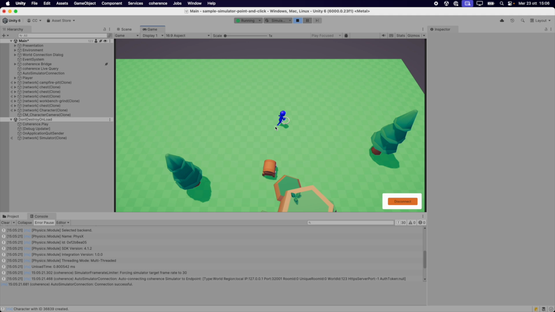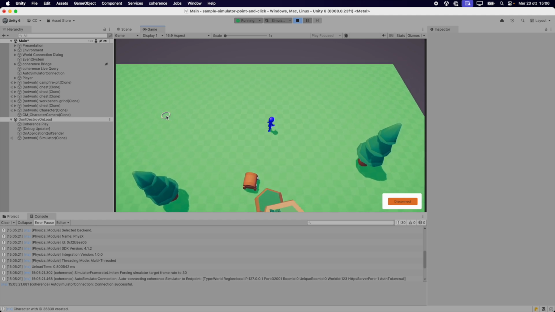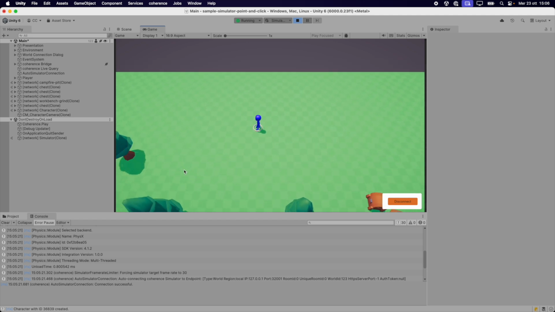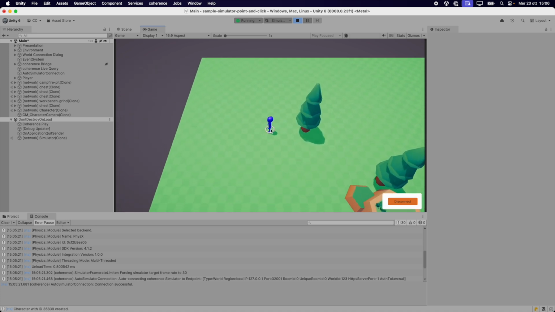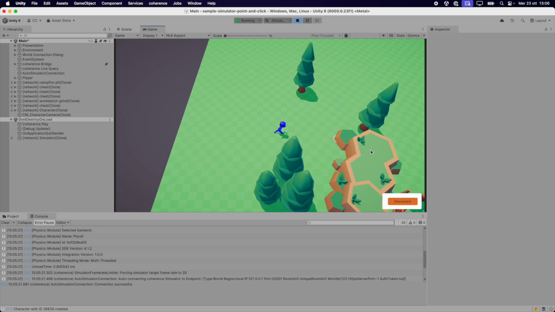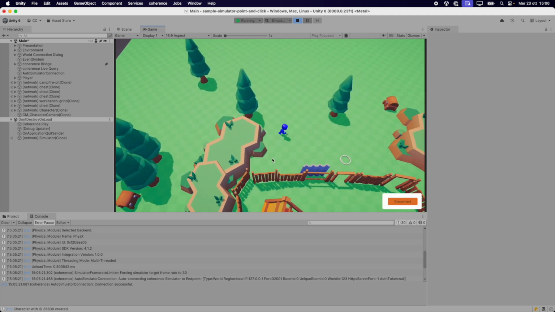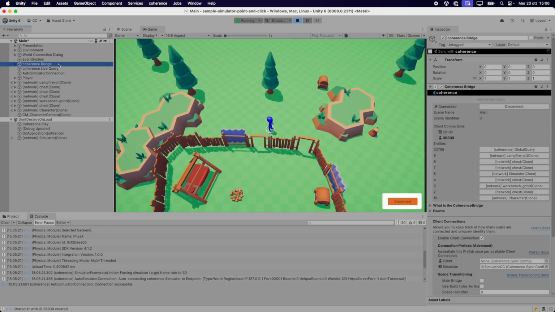My client sends a request to the simulator, the simulator elaborates the request and then moves the character using NavMesh and synchronizes back the position, the rotation, and the animation of this character. And you can notice that if I go to the Coherence Bridge, the Coherence Bridge shows that the client connections, there's two of them. One is the simulator and one is my client.